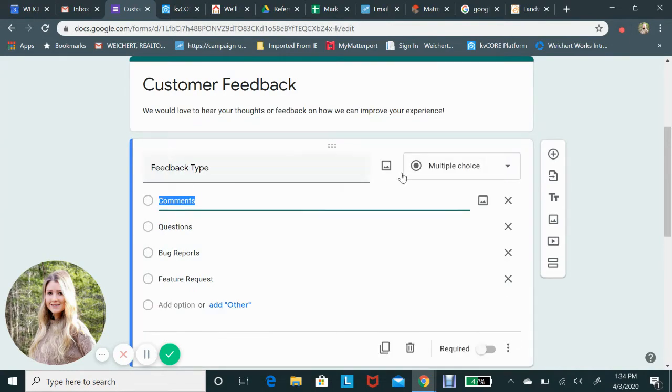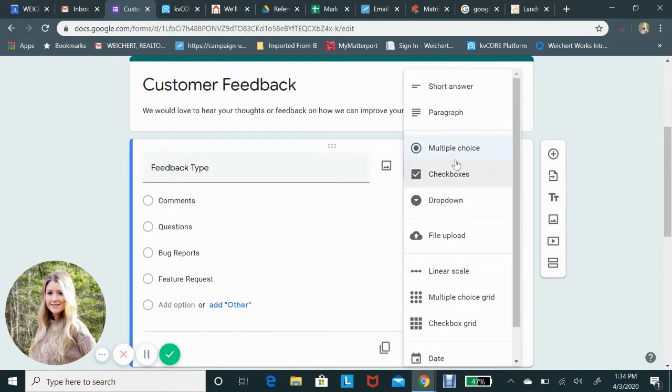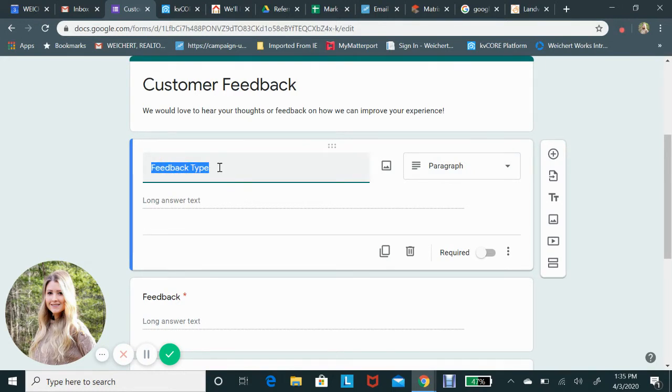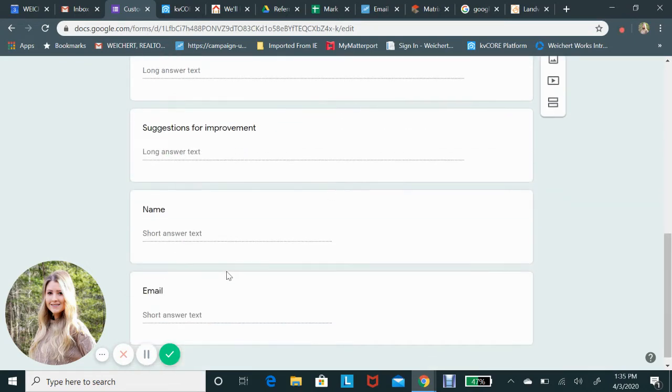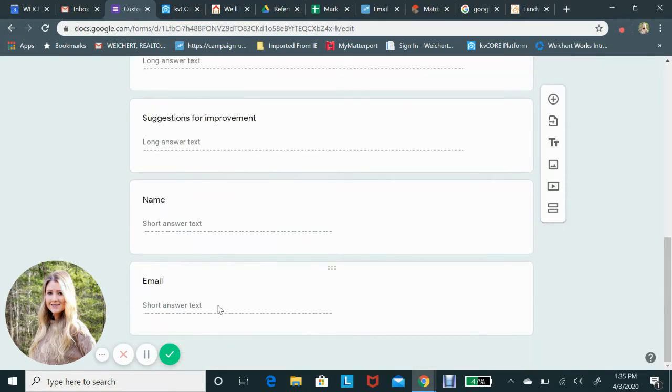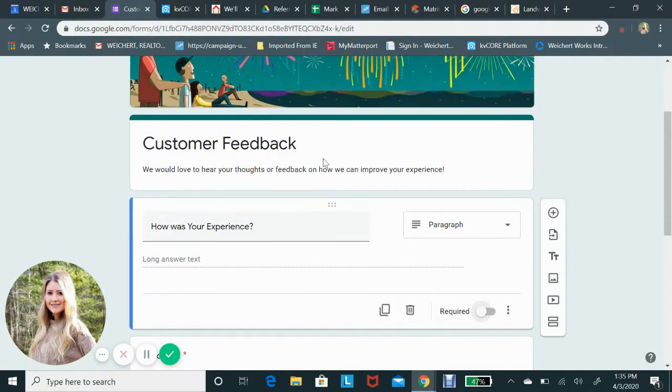This type of question is multiple choice, but you can change each of your questions to short answer, paragraph, multiple choice, checkboxes. I think doing a paragraph for people is nice because you can type in any question that you want. For example, we'll do how was your experience? And then they can put in a text answer for themselves. If you toggle on required, that means they have to put an answer in to submit the form. If required is off, they do not. So you can customize each question here as much as you want. You can add as little or as much as you'd like.